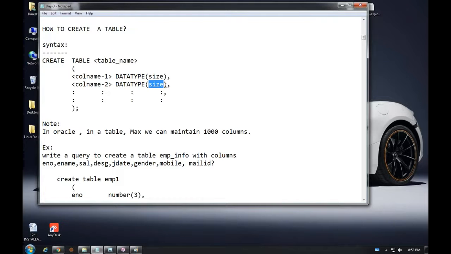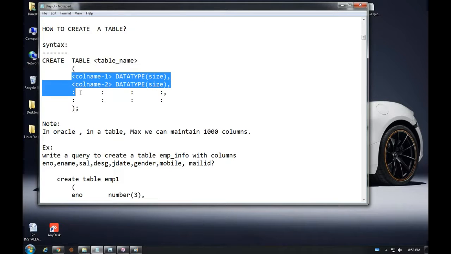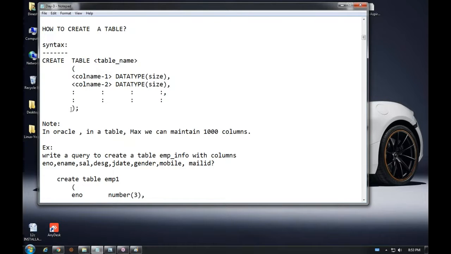Don't worry about what the data types and sizes are. Within a few minutes we will discuss that. Again, I am repeating how to create a table: create table, table name, open the bracket, column name, data type and size, comma, column name, data type and size, comma. Like that, specify your required columns. After that, close the bracket and semicolon.